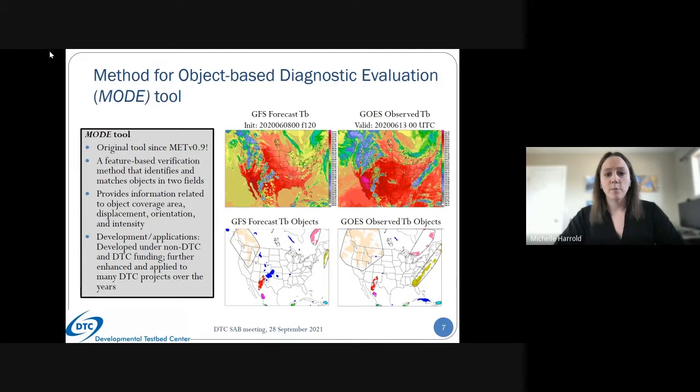Then at the bottom, we have the MODE objects that were identified for both the forecast and observed fields on the left and right, respectively. When you see the same colored objects between the two fields, this indicates that objects have been matched. And then the royal blue shades indicate the false alarms and misses between the forecast and observed, respectively. So from these objects, you can get information related to object number, coverage area, displacement, orientation, and intensity. And this helps provide diagnostic information beyond traditional verification.